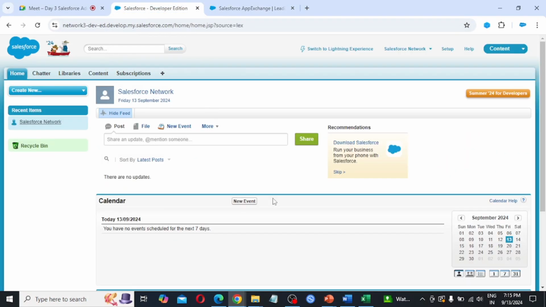So again coming back to our classic view. At the right side we are seeing summer 24 for developers. So this is the current release. Then we are seeing the menu bar: home, chatter, libraries, content, subscription, and there is a plus symbol. If we need to see all the tabs, we need to click on the plus symbol. Then we are seeing create new, recent items, and recycle bin.